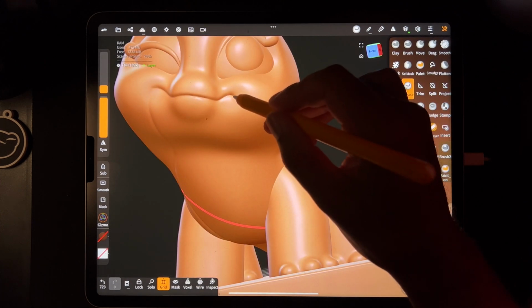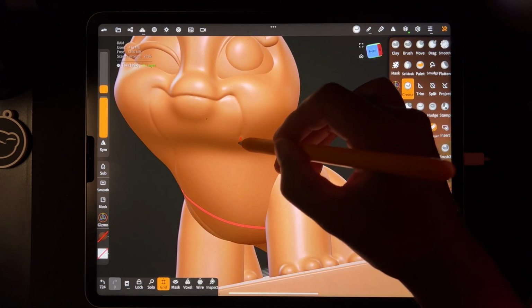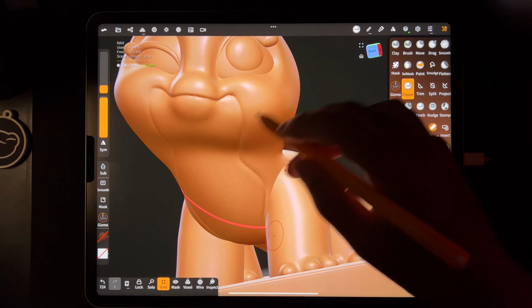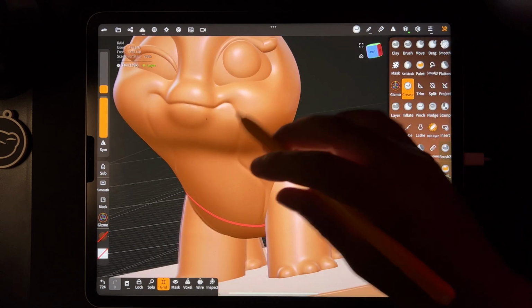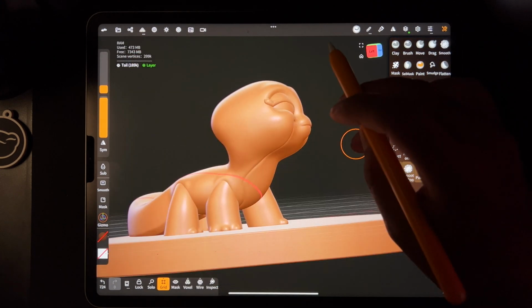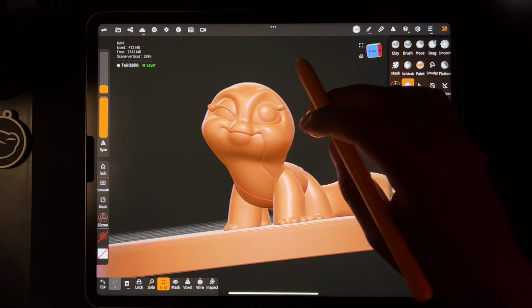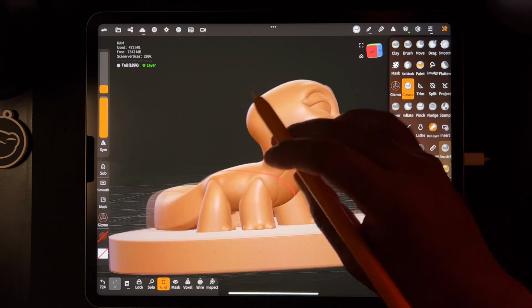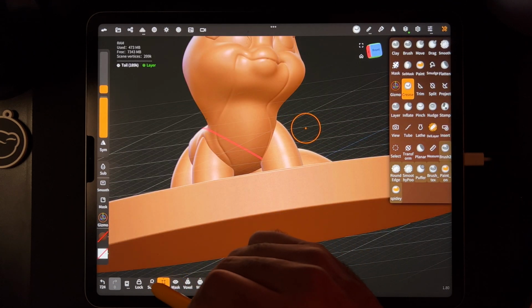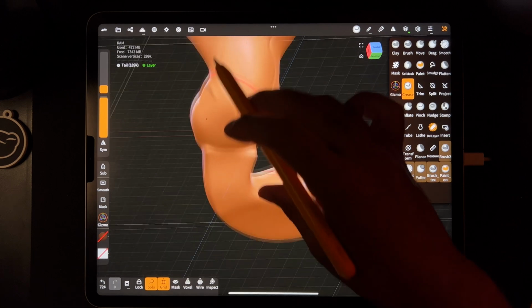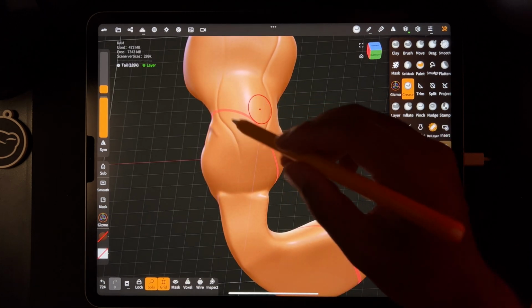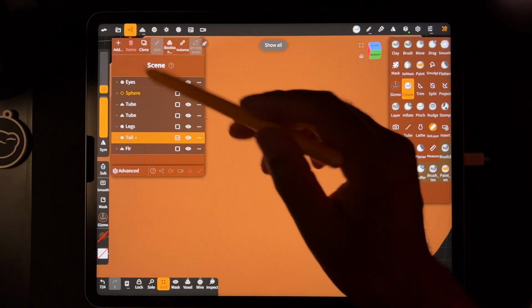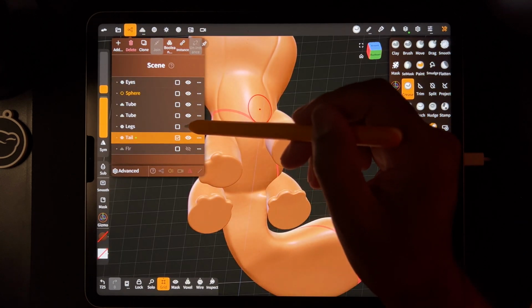So let's do the same thing here. Kind of out a little bit, in a little bit there, out, and then right under his leg, like so. I kind of like it. Let's hit solo. So now we can only see what we've done here. Let's unsolo. It might be better to see. Let's turn off the floor.